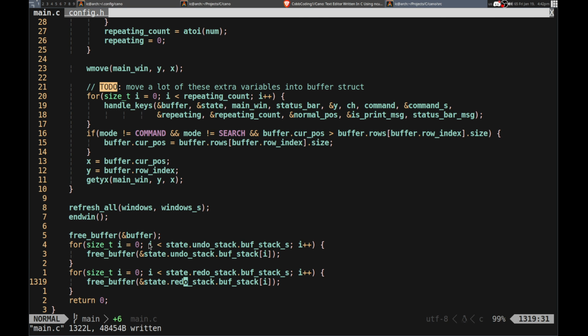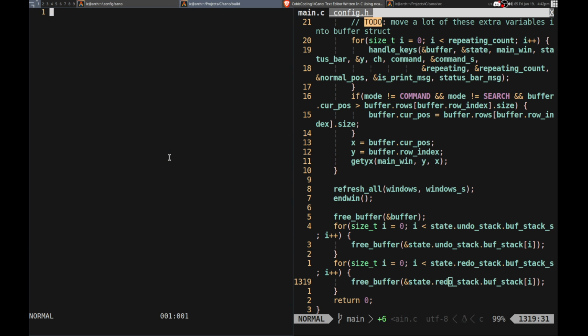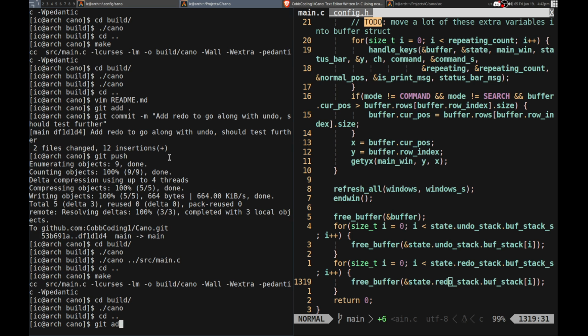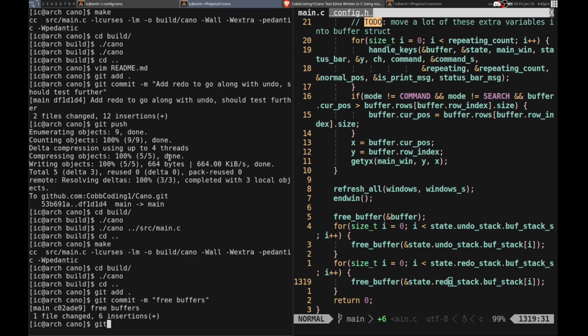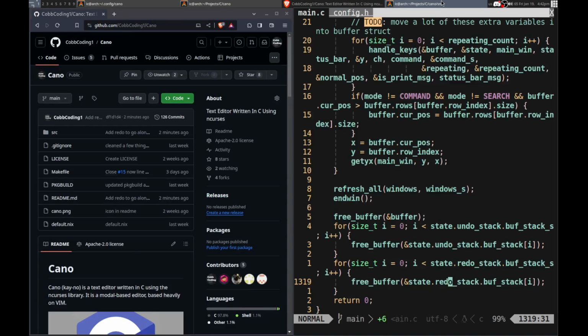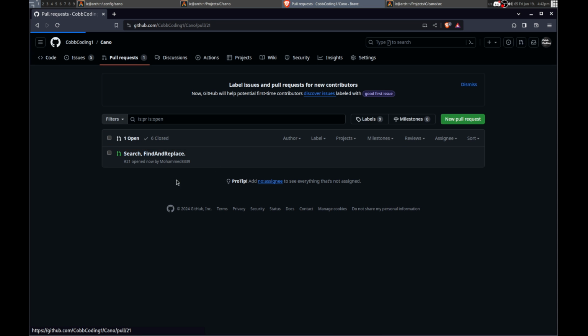Alright, I will take a look at that. Let me just make sure this works. Alright, yeah, let me push this because I don't want any conflicts. Three buffers. Okay, let's see. Pull request. Alright, let's see how this looks.